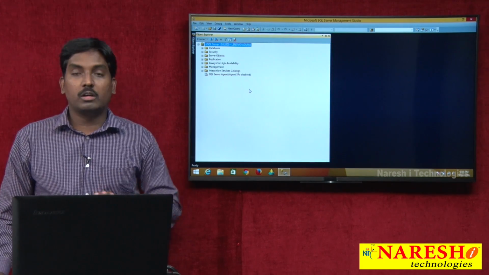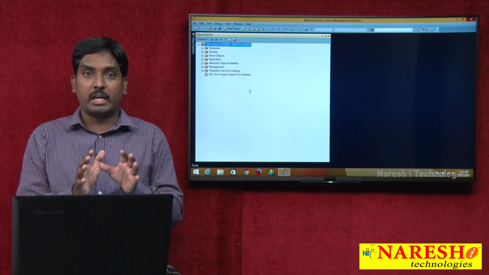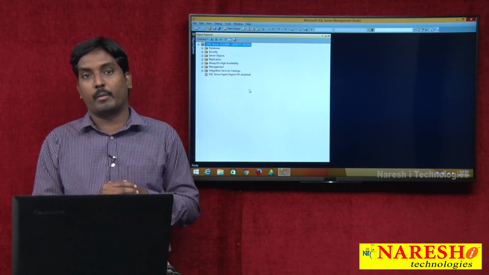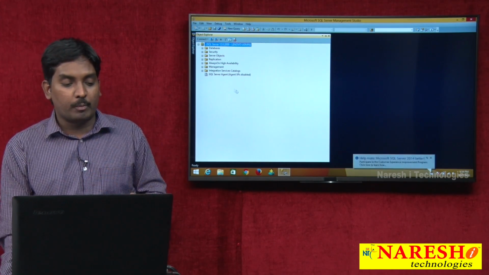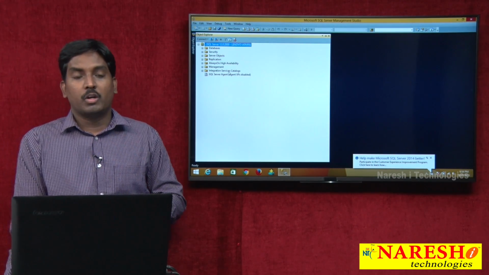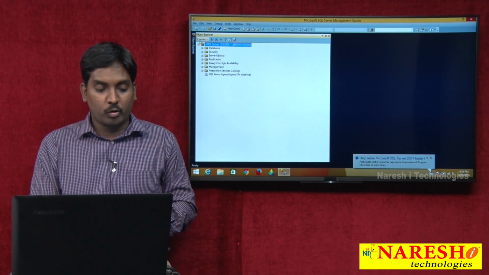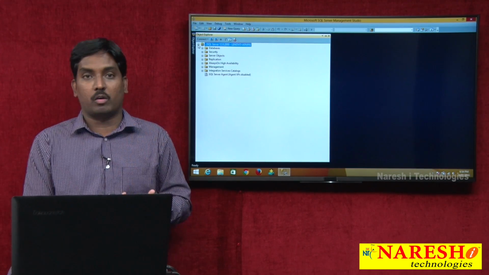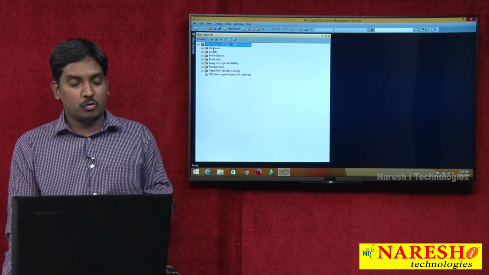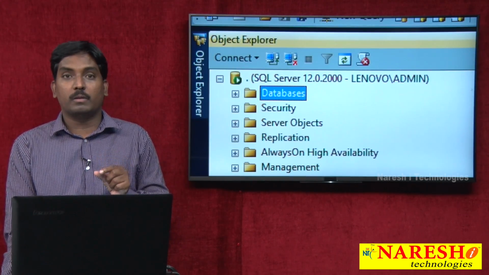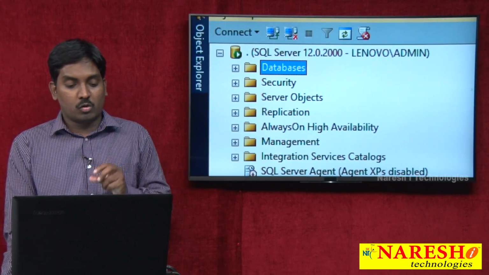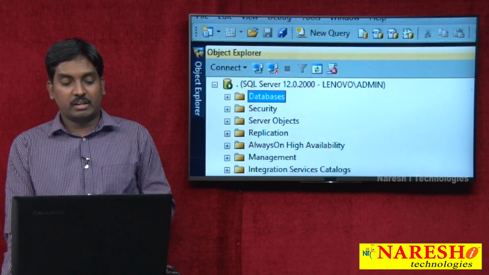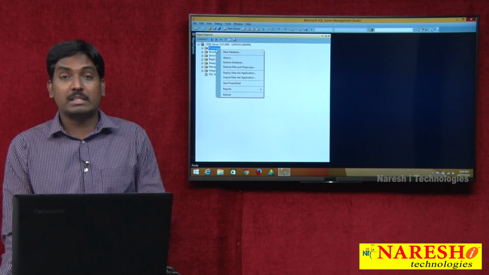Now you can see I am using only the Object Explorer, and I didn't use the query editor, but I am still going to create my database. So how will we create it? After entering the server, you go to Object Explorer, and the connection that is there, you just expand. After expanding, you go to the Databases folder, because I am creating a database. So select your Databases folder.